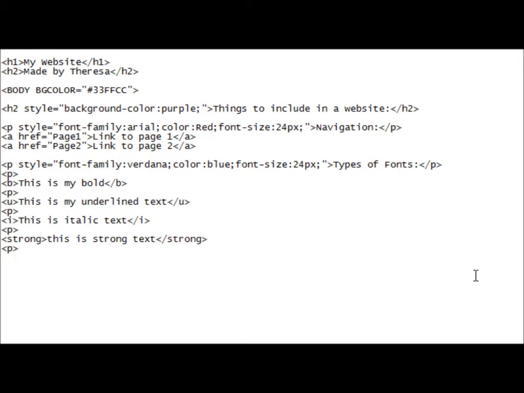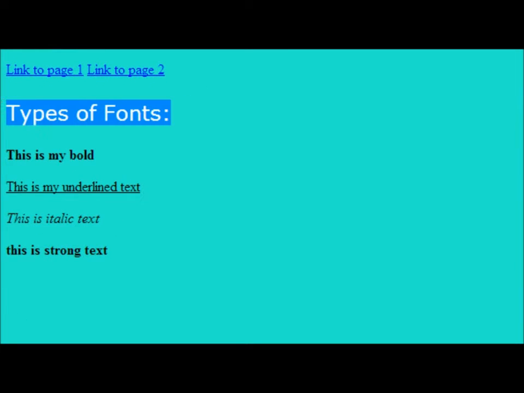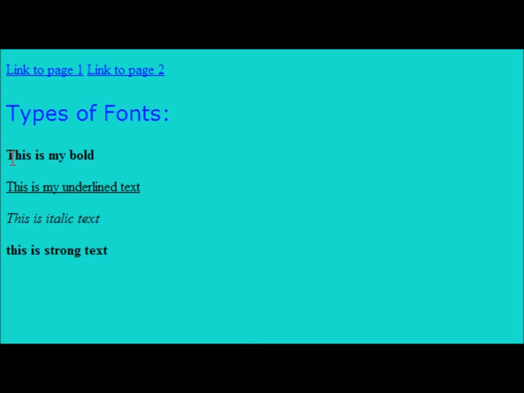You press Ctrl S, and you go to the website, and you refresh it, and here, this is your heading, types of fonts, and this is the bold, this is the underline, this is the italic, this is strong. You can write anything. I'm just showing you what things you can include in the website.